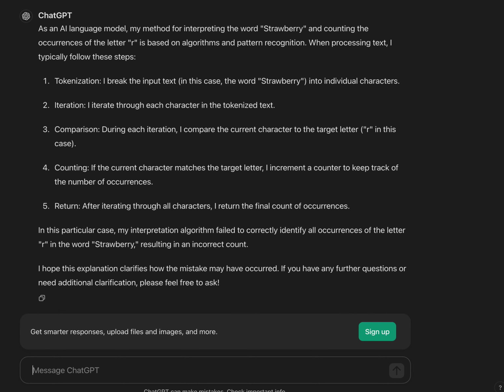Okay. Broke it into tokens. So it could be split into individual characters. Iterated through each character in the tokenized text. During each iteration, compared the current character to the target, the letter R. Counting, okay. If the current character matches the target, increment a counter. Return after iterating through all characters. Same thing it did in the code that it produced.